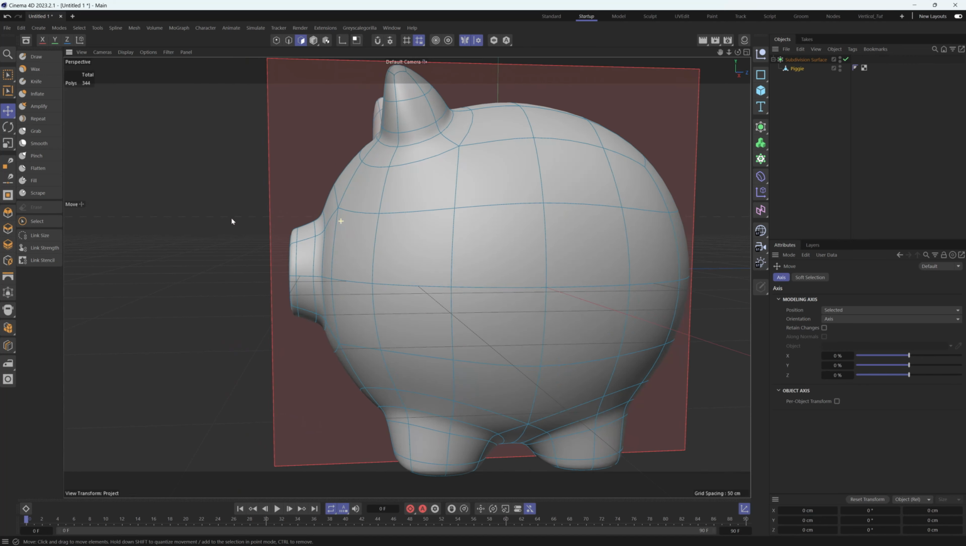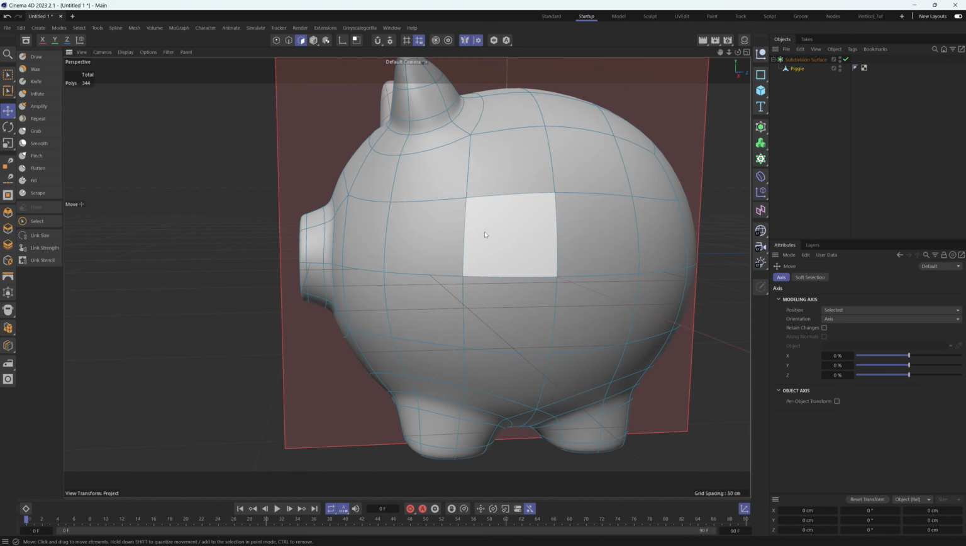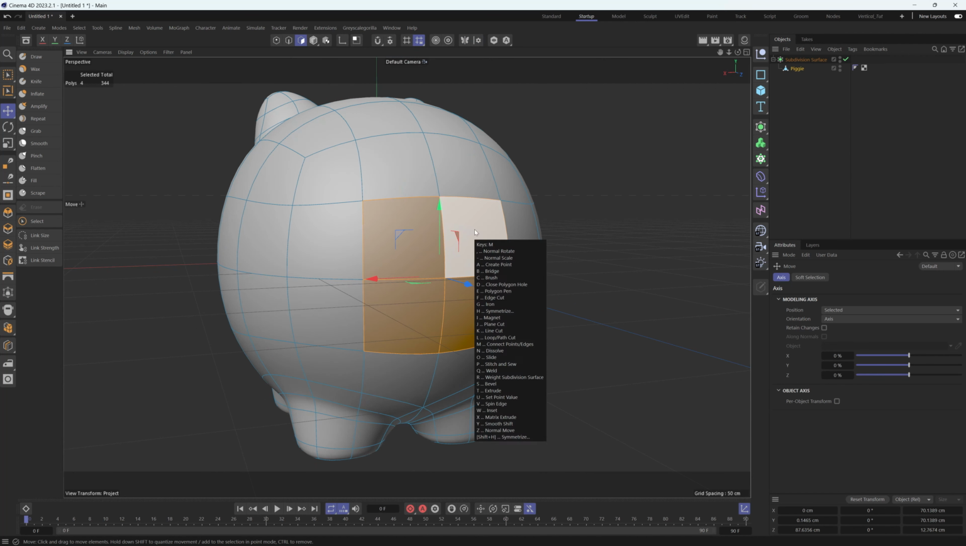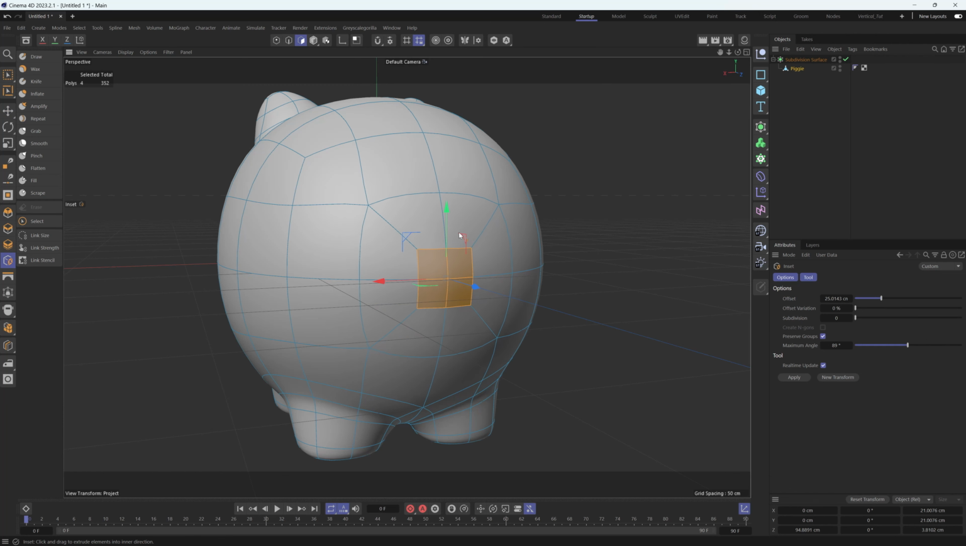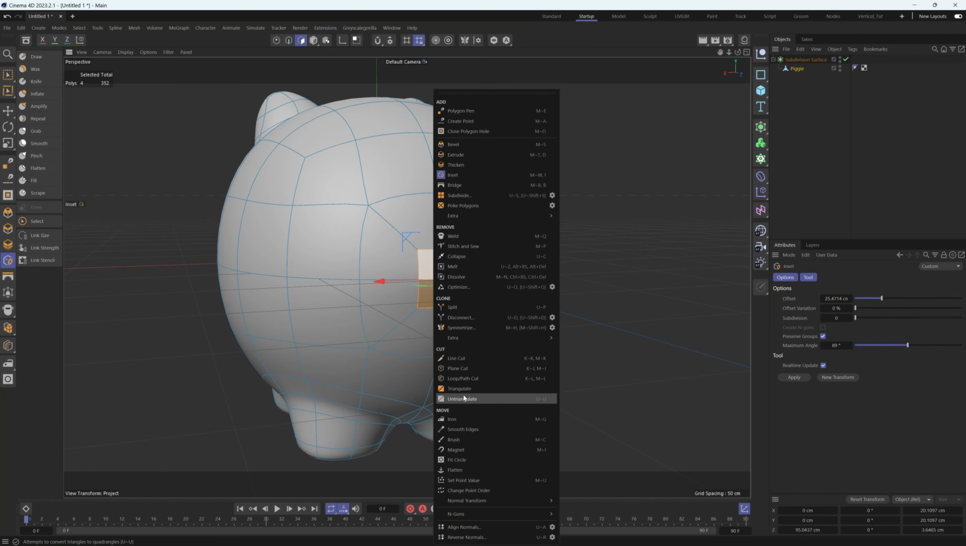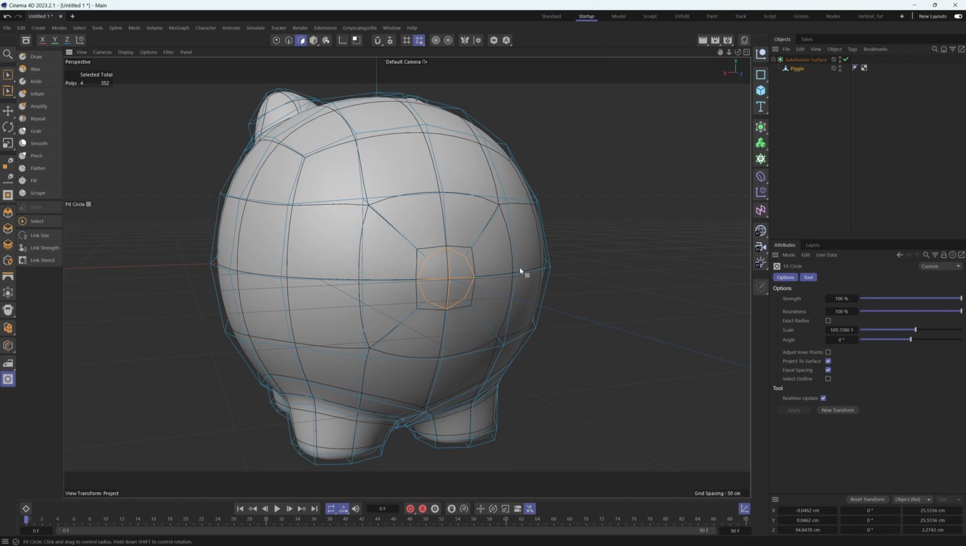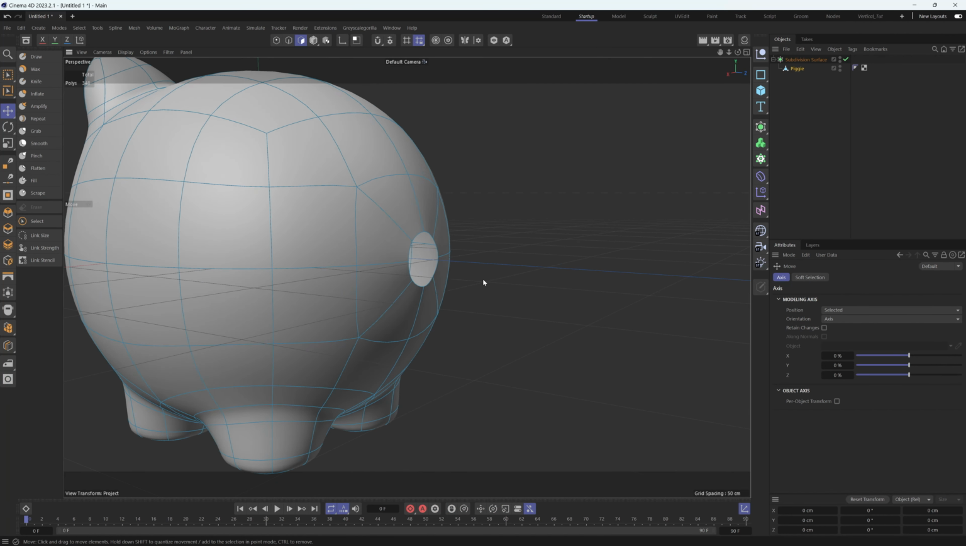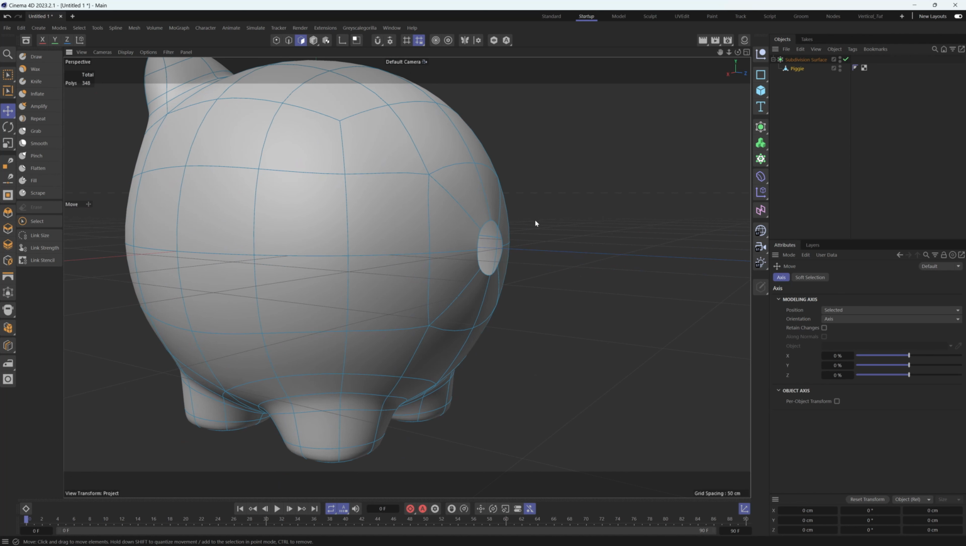What we can do at this point is add the final bit here, which is a tail. So I'm going to turn off symmetry and select these four polygons, M and then W for inset. Same kind of workflow here, right click, fit circle. And then what I'm going to do at this point is delete that selection of polygons to leave a little hole in the backside.